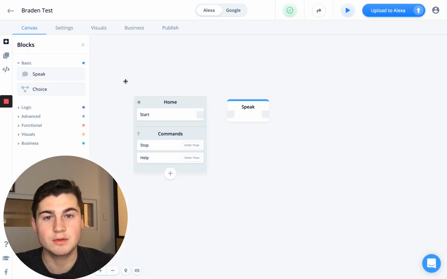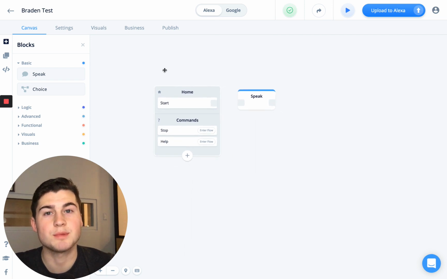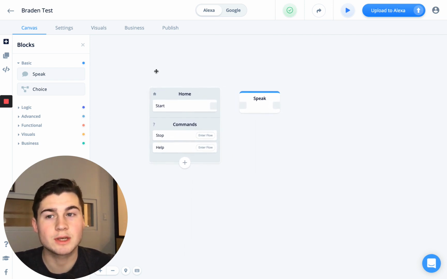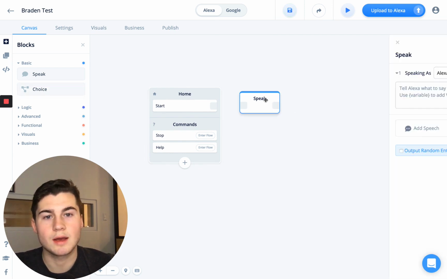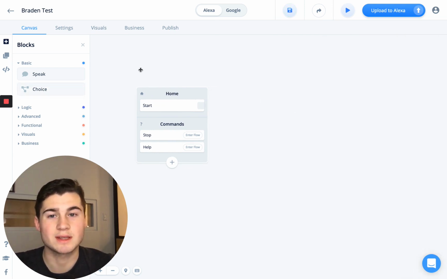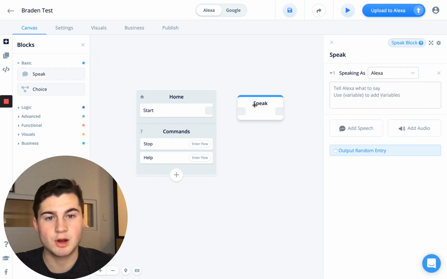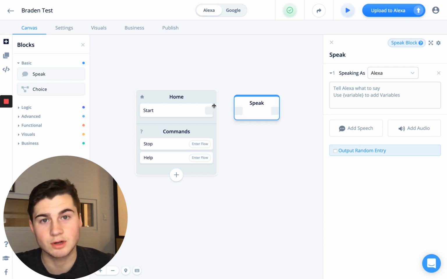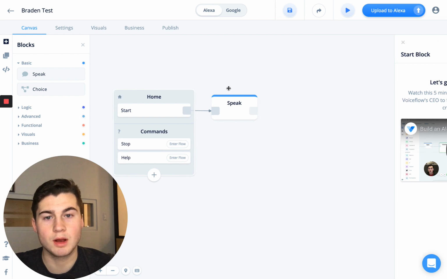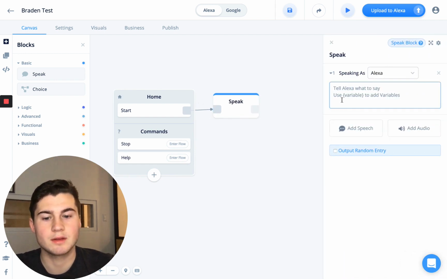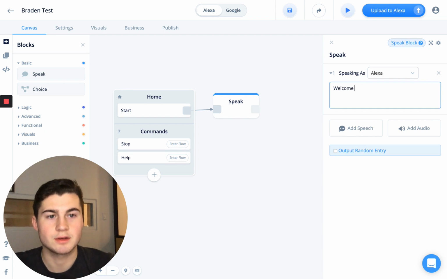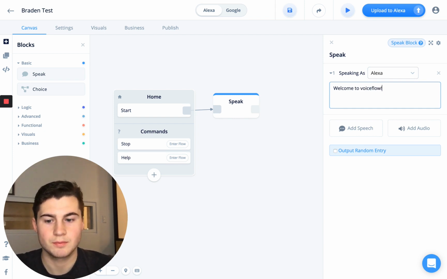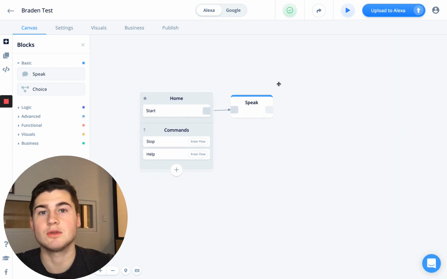Going back to our canvas though, this is our working area. This is where we're actually going to be building out our voice app. We actually can get started now. So I've already pulled out a speak block. However, I'm going to do that again just to show you guys exactly how to do this. We pull out a speak block. This is the most basic block in Voiceflow, and this controls what our voice assistant will say to the user. So when we connect these up to our home block, we can now choose what the voice assistant will say to the user. I'll say, welcome to Voiceflow. What is your favorite color? There you go. So we're asking the user a question.